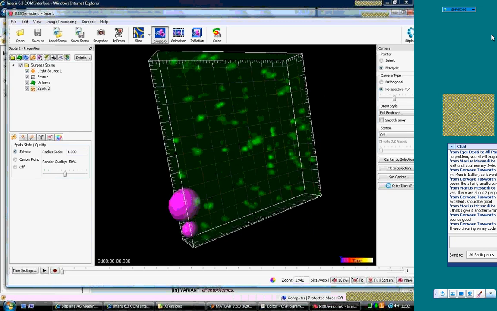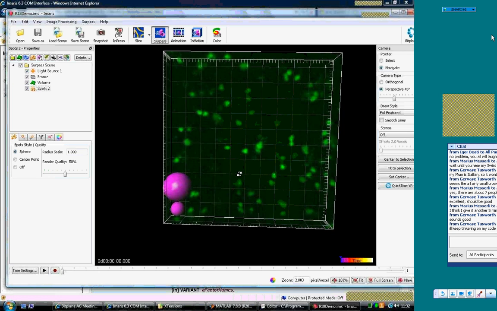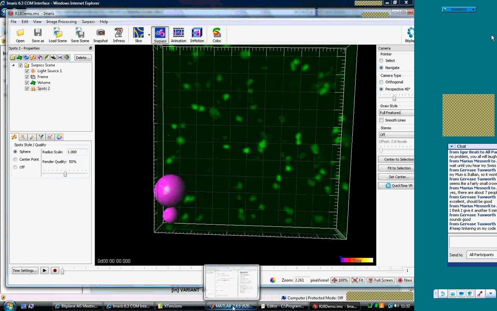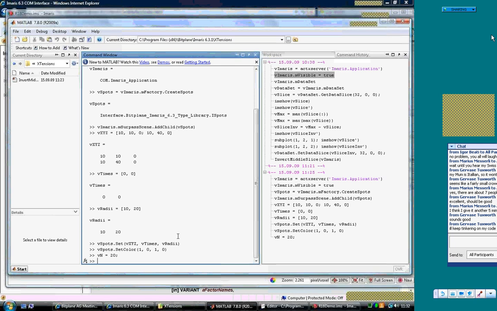Now, manually doing it is not really the target of the COM interface, so we can create some more spots. For example, we can have 20 spots. Now we auto-generate the coordinates, the radii, and the time points for 20 spots. So we want to, for example, draw a semicircle. So we want to specify the angles we want.